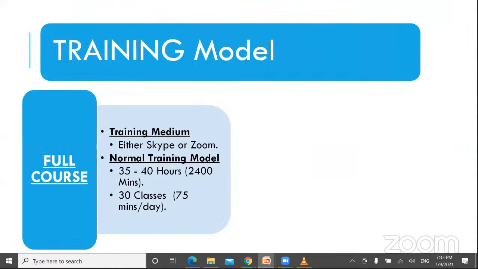So I'll explain you about the training model. We have full course, which will be through Skype and Zoom, and it will be for 35 to 40 hours. Depending on your learning ability, we can extend the hours also till you understand the concepts clearly and you're able to execute it practically as well.